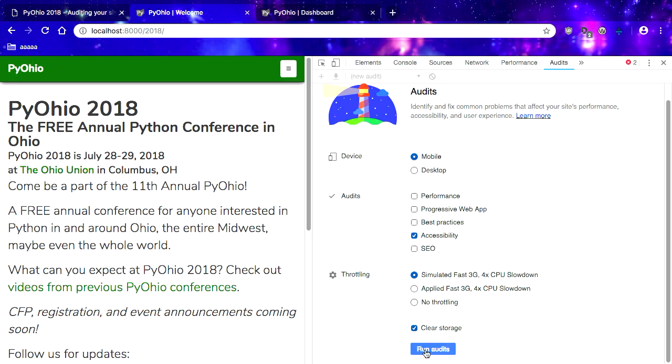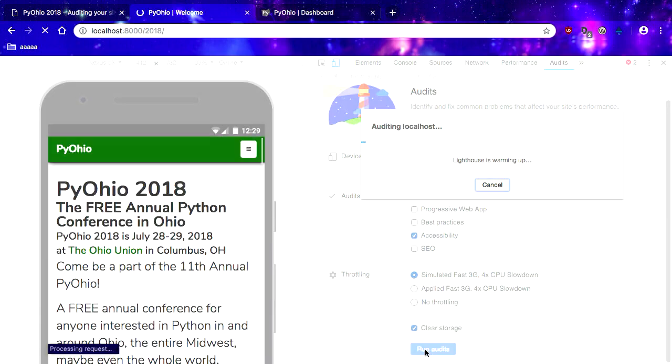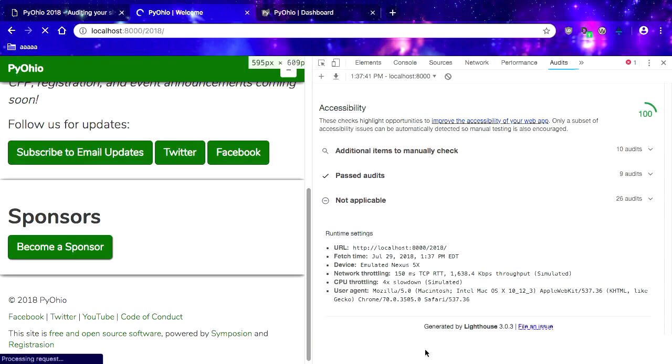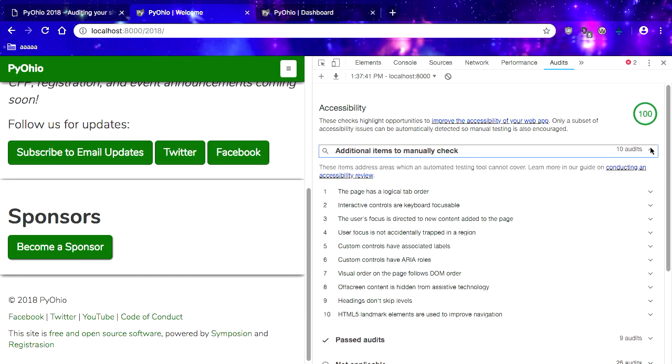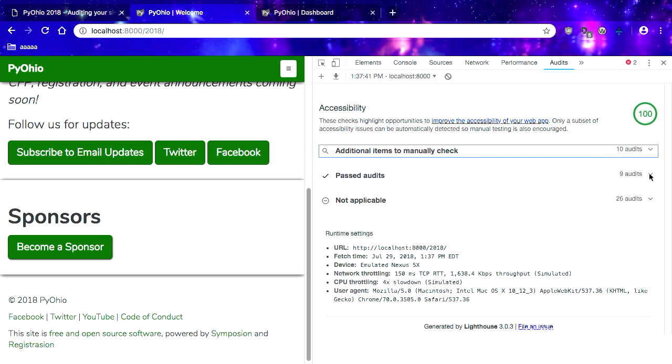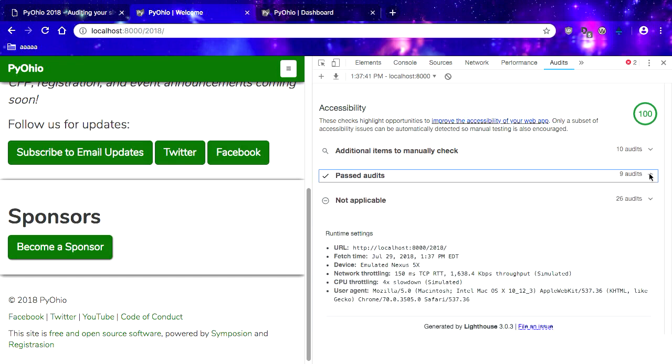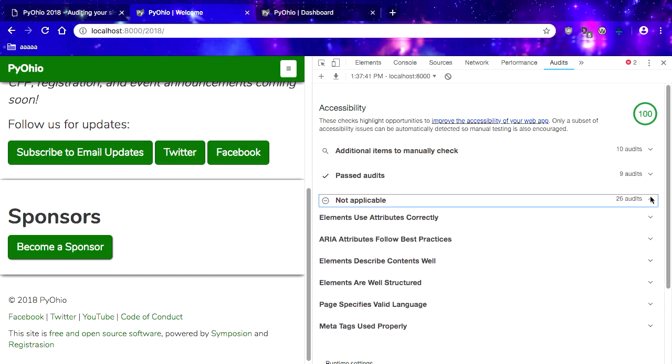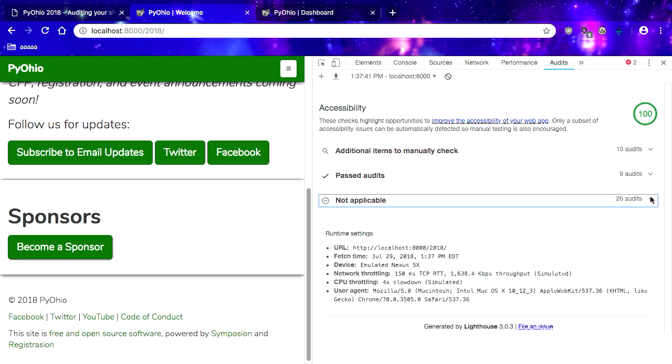So let's do that really quick. You can see it just emulates an Android phone. So we got a 100. That's cool, right? Seems legit. But you may be able to notice, that's kind of behind me, so it's a little hard to see, we have 10 things to additionally manually check that Lighthouse can't figure out for us. We'll talk about those in a bit. We passed 9 audits, so that's cool, but we have 26 that aren't applicable to this page. So that's interesting.